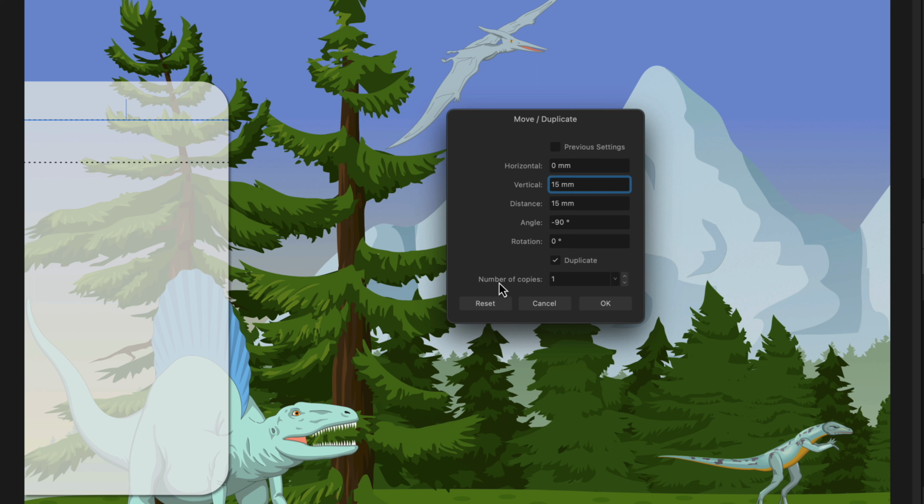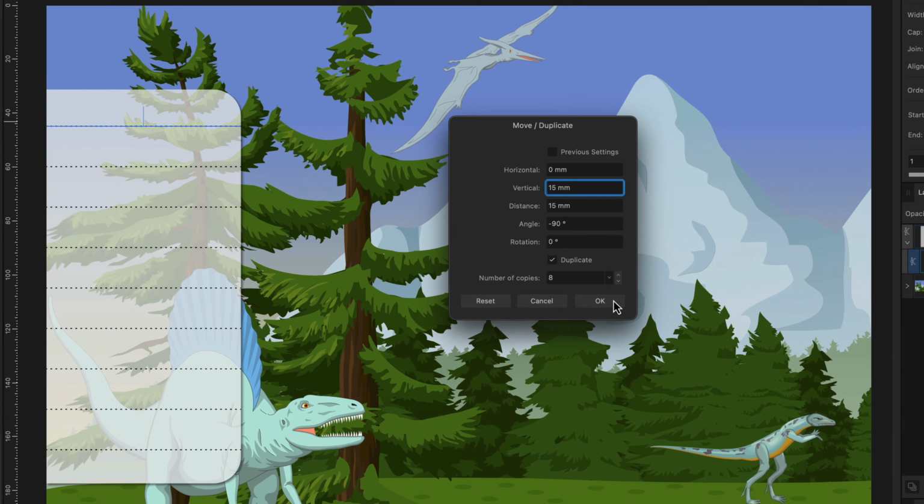And if we come down to where it says number of copies, we'll just change this to add as many in there as we like, and just keep adding that till you fill up the box. So that looks perfectly fine to me. And as you can see, we have that 15mm even spacing across all of these different lines. So I'm happy with the way that looks. So I'll go ahead and hit OK.